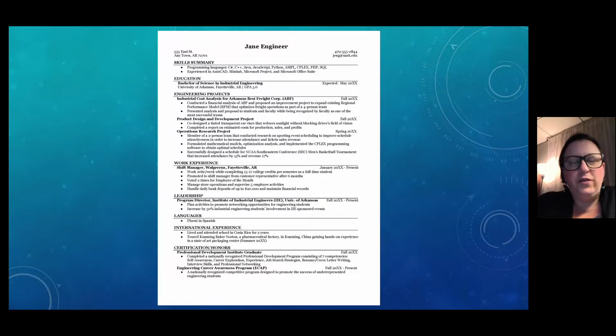So here's just a little bit of a visual on the resume piece, just for those of you who may be a little bit more visual learners. At first you have your skills summary, the education section, and then you see the engineering project section, and then the work experience section. The idea behind this is to have all of your relevant experiences for your major as close to the top of your resume as possible, so that employers can very easily identify if you are qualified for the particular position or internship that you're applying for.